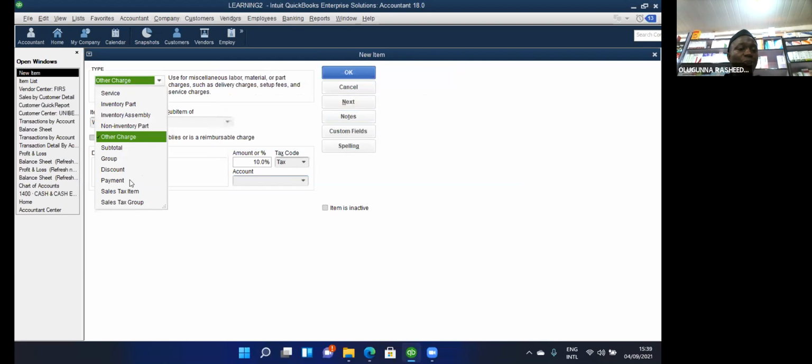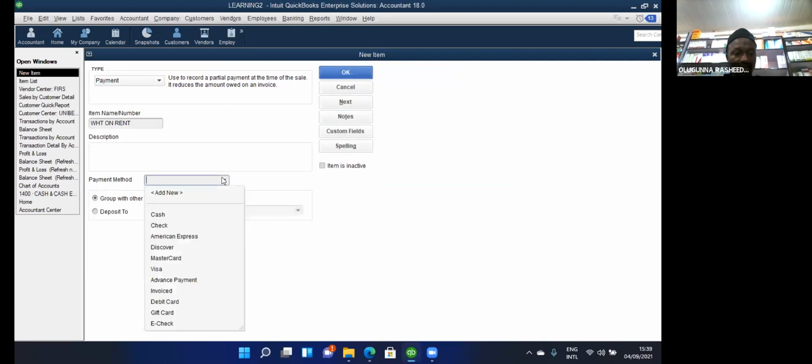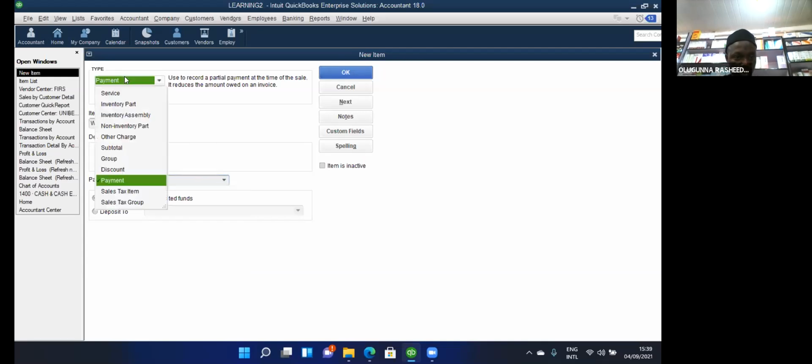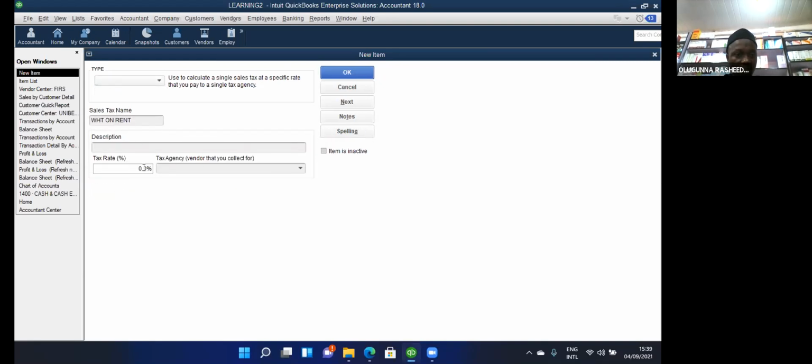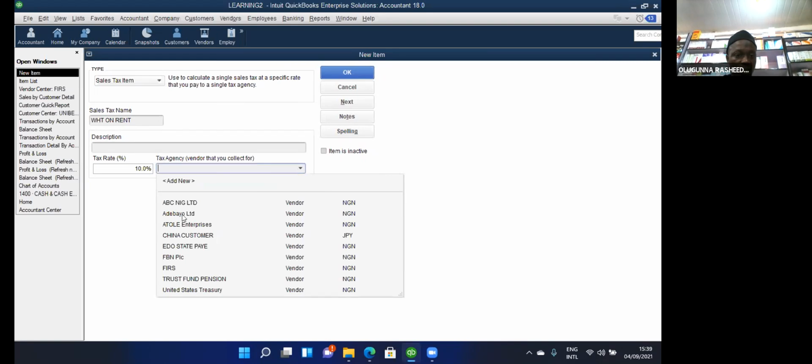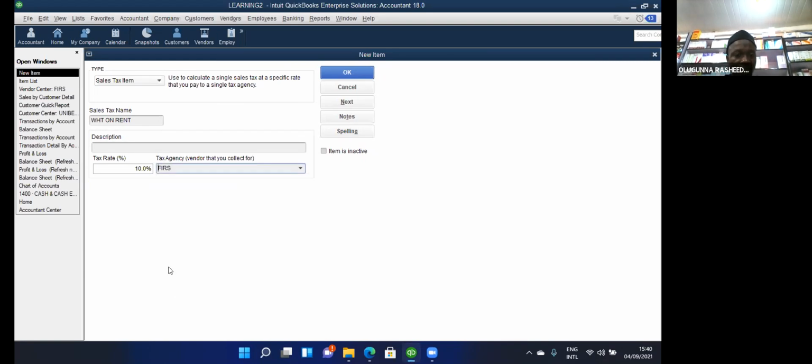But I know you can actually reduce your payment by creating a particular name for it. This is not a discount. Let me use payment. Sales tax, withholding tax is going to be 10%. Then the agency, okay, I think this one is correct. The agency is the Federal Inland Revenue Service. Then the name is this. Then we can save it.